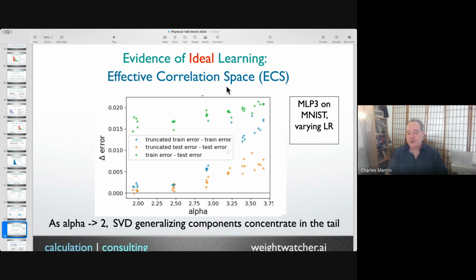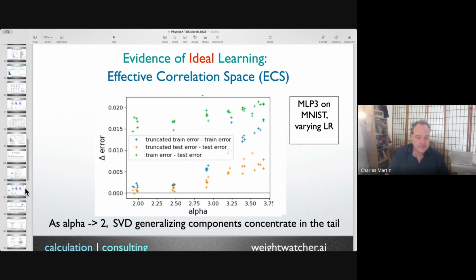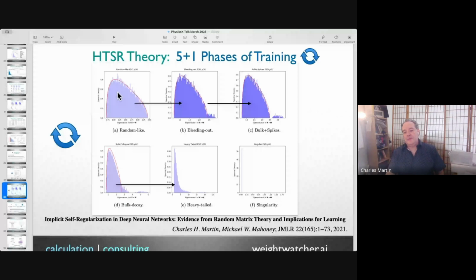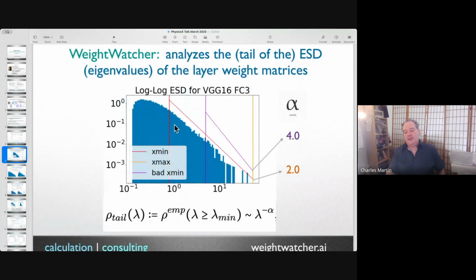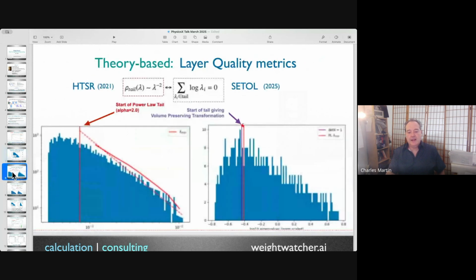We call this the effective correlation space, because as you train the model, you go through this approaching its fixed point, the correlations concentrate in the power law tail. Again, this power law tail we saw at the beginning of the talk. All you need to do is keep these singular components. The power law tail satisfies this condition called the semi-empirical theory of learning, and this trace log condition. So it turns out that the condition that was predicted by HTSR is empirically equivalent to a condition that can be derived from first principles using some techniques from physics.